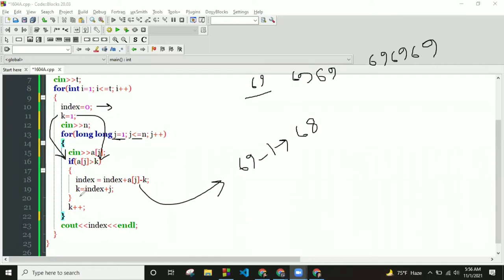For this second one, now k will increase and my j will also increase. So now j is 2. And k: the total index was 69 and 68, plus j was 1, so 69, and k will increase, and now k will become 70. So now k will run from 70. Let's see A of j. A of j was A of 2, and this one will indicate 6969. So now, is that greater than 70? Yes, obviously greater than 70.